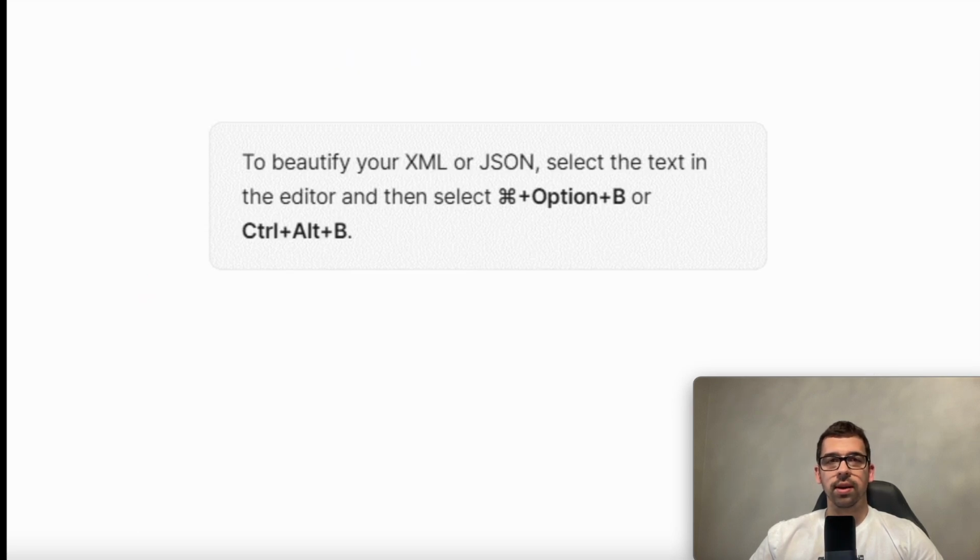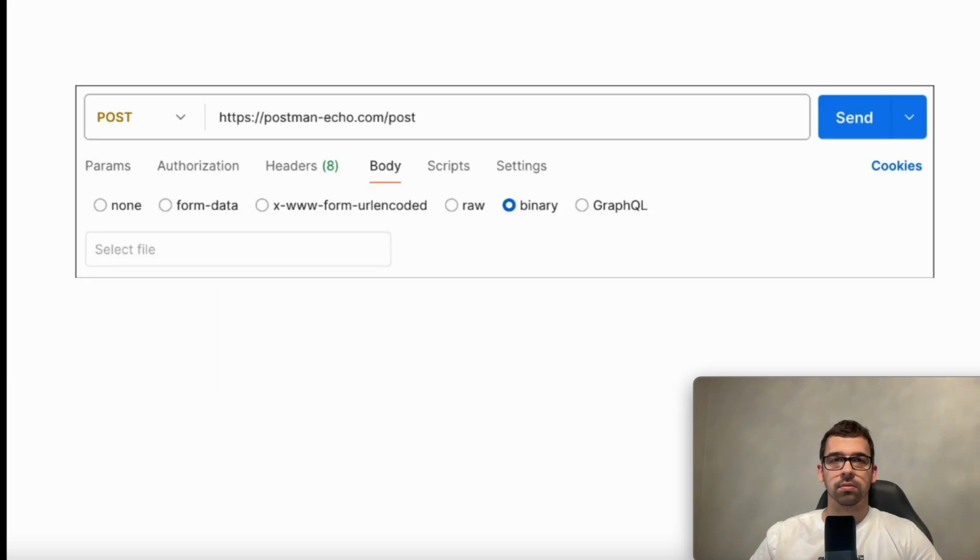Next, to enhance readability, you can beautify your XML or JSON data with simple shortcuts. Select the text in the editor and press Command plus Option plus B for Mac or Control plus Alt plus B for Windows. With these advanced features, you can streamline your API testing workflow and create more efficient requests.